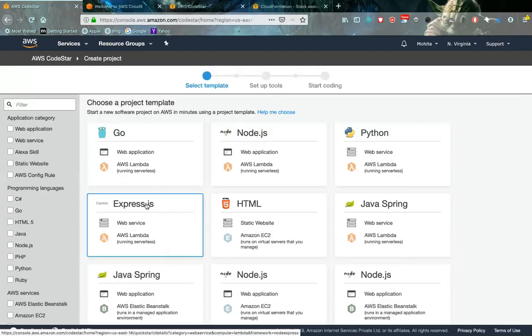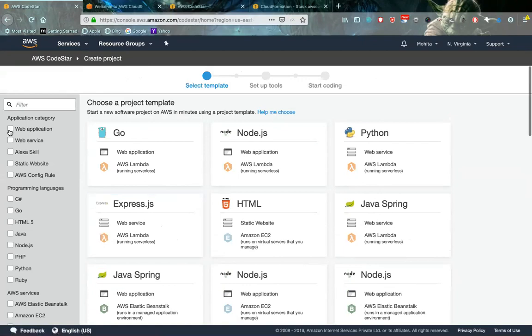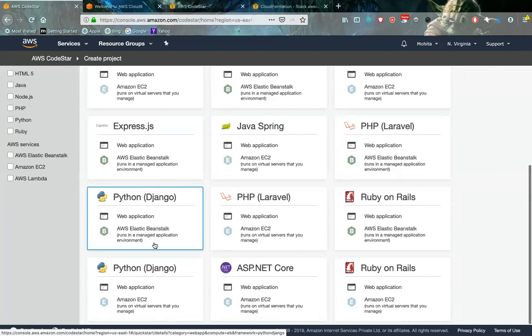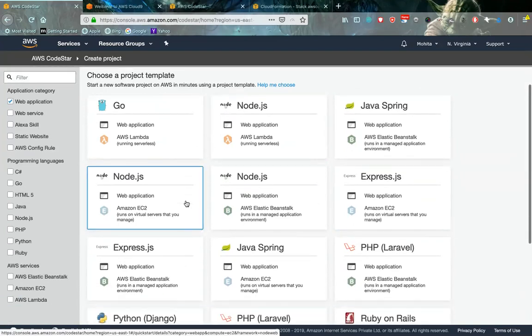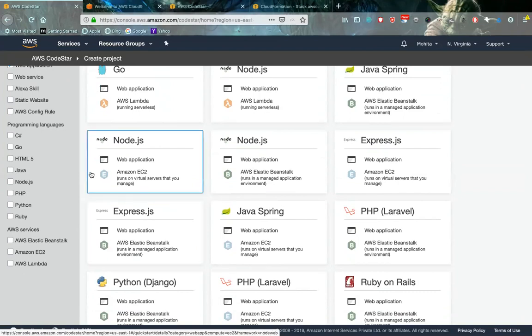To start with, they have a lot of templates available. You can start with any template which you want. For example, say you want to start a web app. If you click on the web app category, you will see a lot of web app templates available: Ruby on Rails, Laravel, Django, ASP.NET. There are a lot of them, so according to your convenience, you can use any one of them and start building your own application.